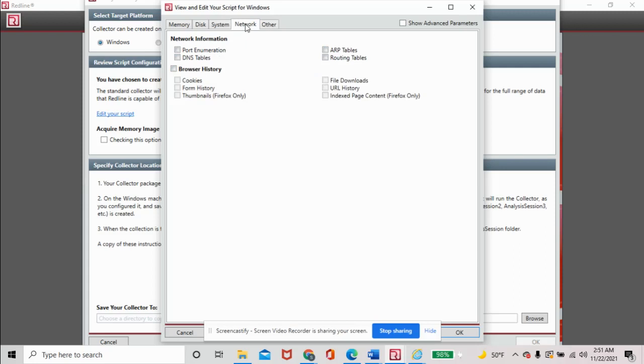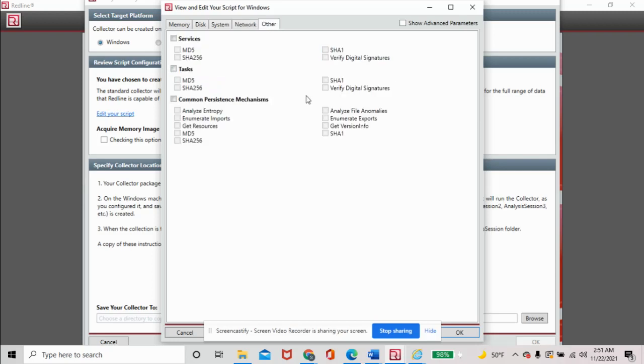And then let's see the network settings. Probably, I think we would choose, of course, the browser history, DNS tables, and the port enumeration. The ARP tables, the routing tables, and that's probably all we'd choose there. It just depends on what you're looking for and what you need, the choices that you would make.